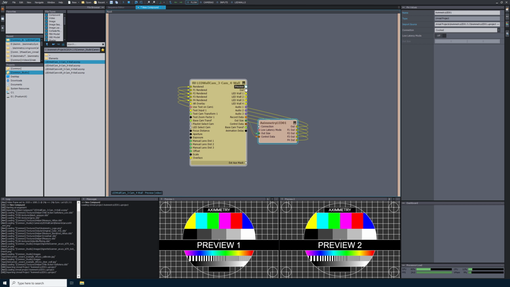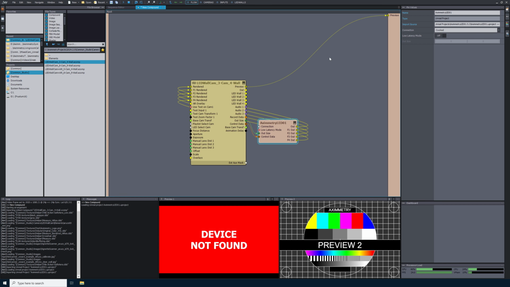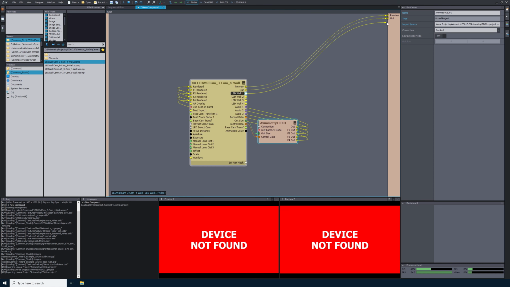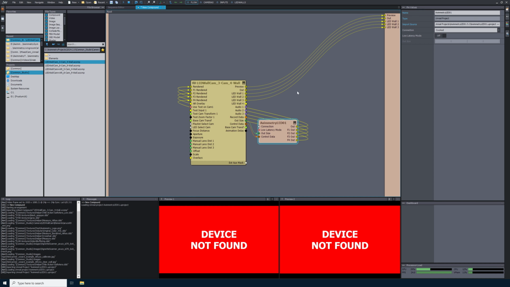Finally, we need to connect our outputs. On the right-hand side of our LED wall cam, we're going to click and drag from preview to the output bar on the right, out to the output bar on the right, LED wall 1 to the output bar on the right, LED wall 2, LED wall 3, and LED wall 4.